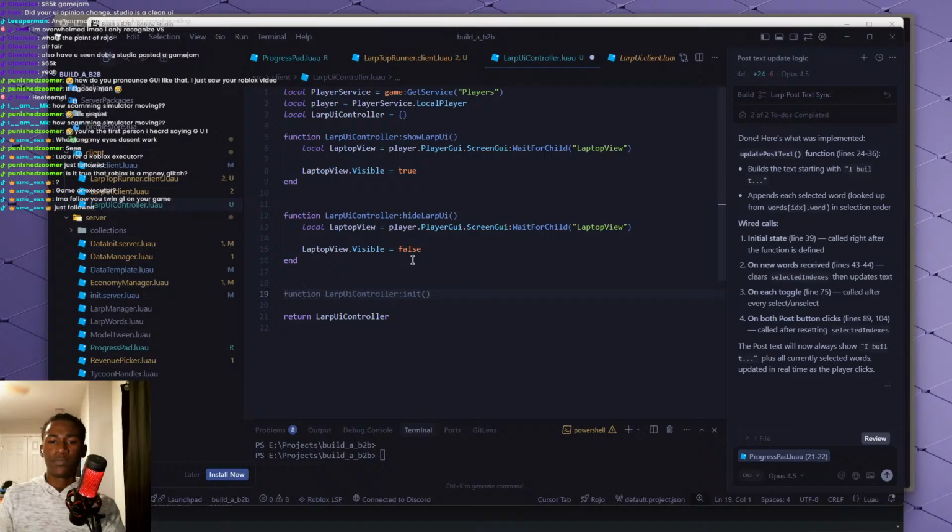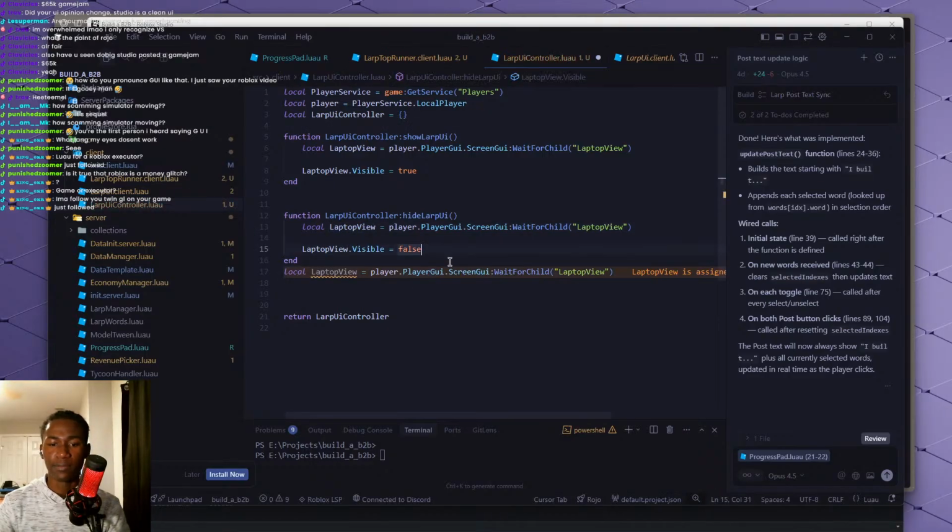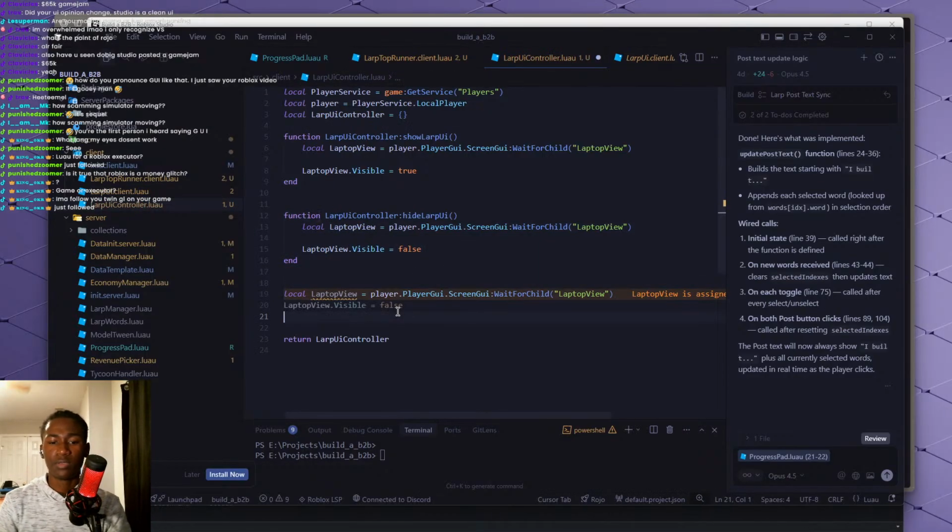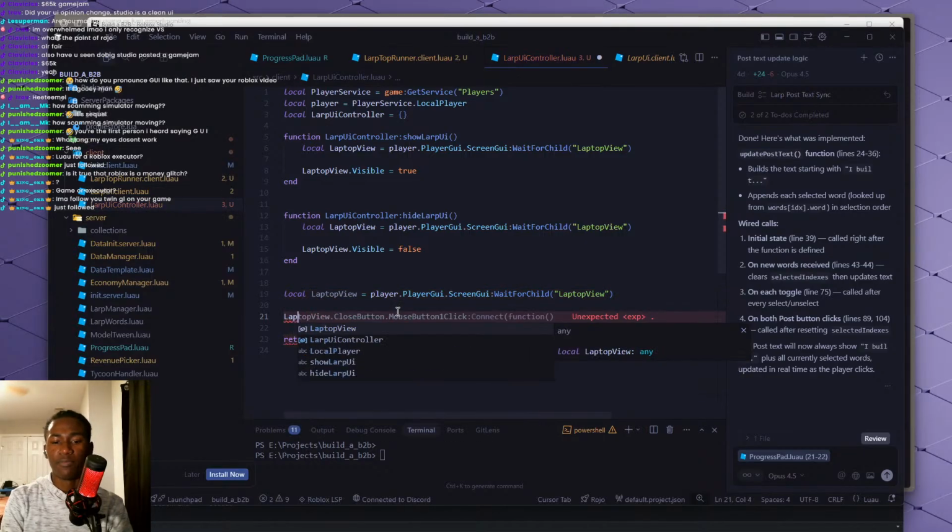All right, so we're gonna do this for LARP UI. Essentially, just as an initialization, we drop this right here, and we do laptop view dot close button dot mouse button click connect. Boom. You're gonna follow me. All right. Thank you, man.